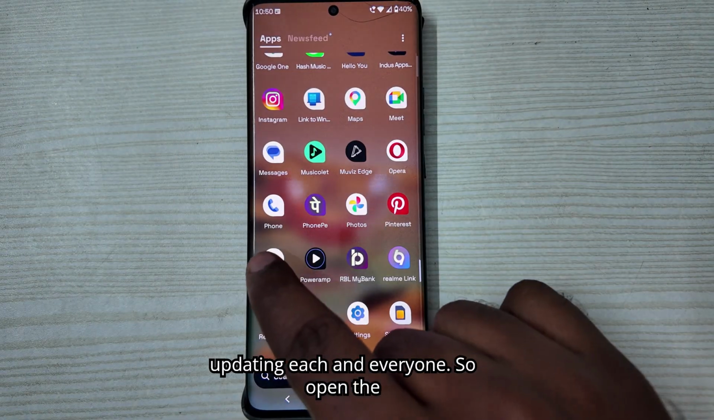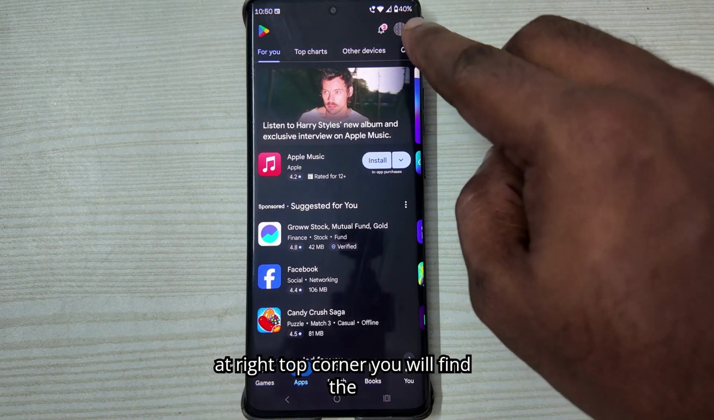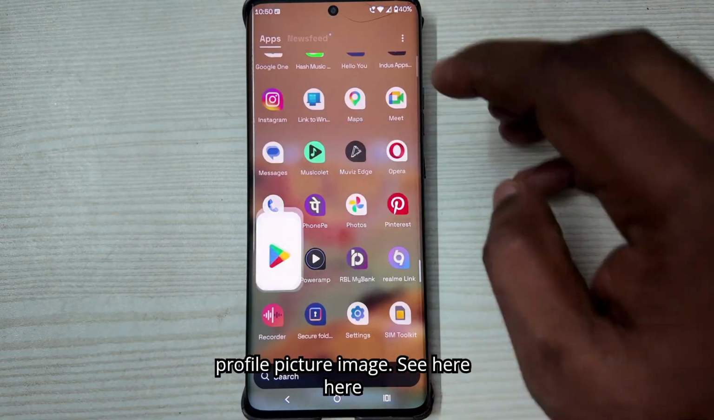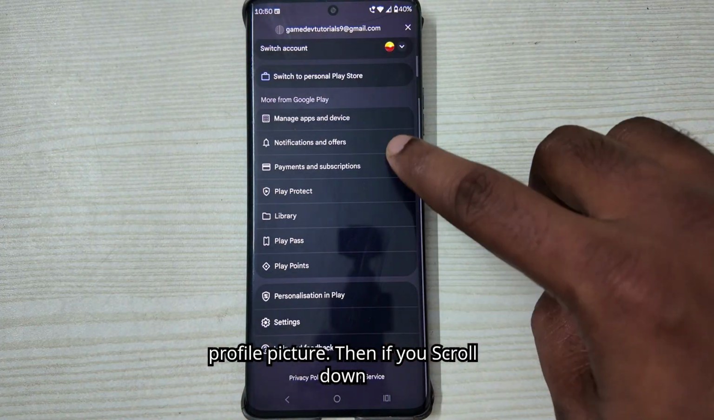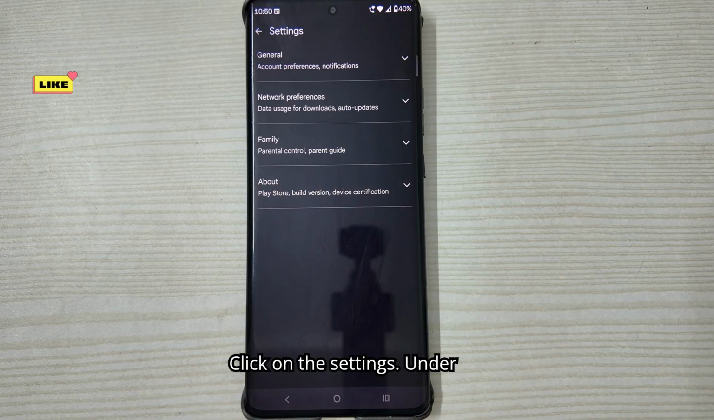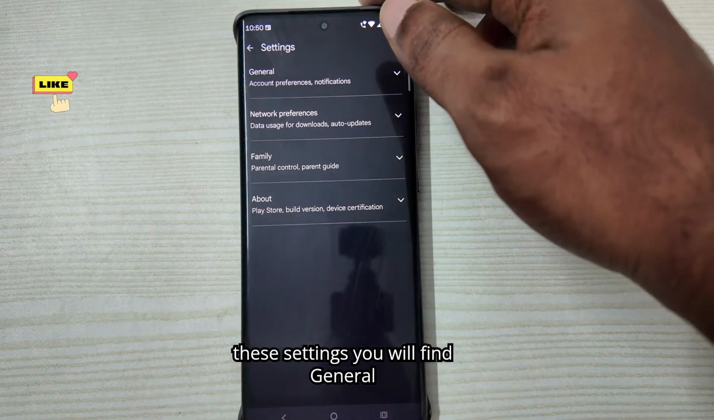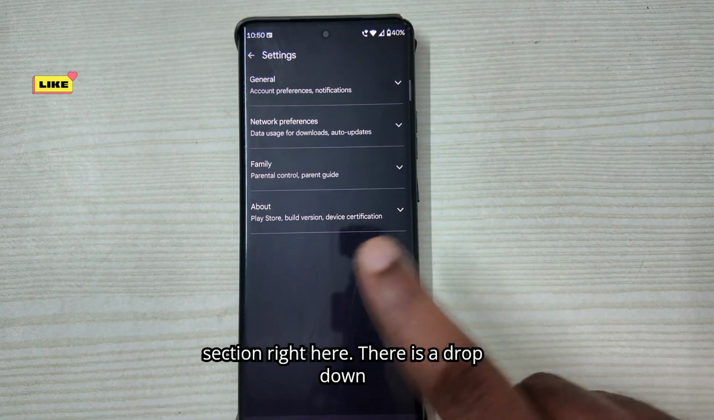So open the Google Play Store app on your mobile, and at the right top corner you'll find the profile picture image. See here, profile picture. Then if you scroll down at the bottom, you will find settings. Click on the settings. Under the settings, you will find general, network preference, family, and about section.